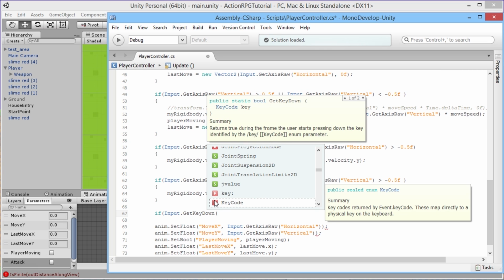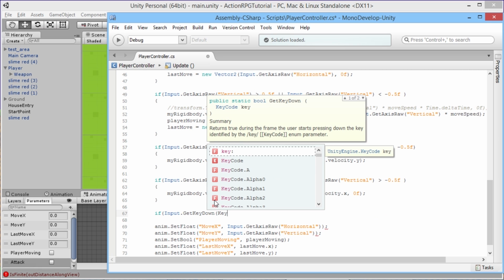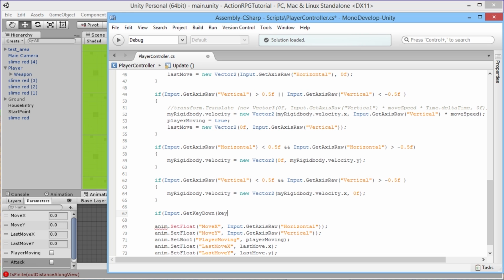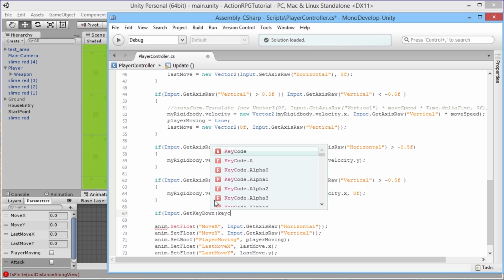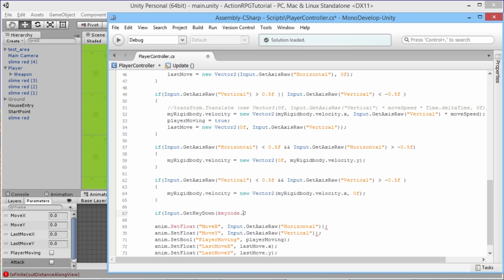So we'll say input dot get key down, KeyCode dot J. That should be capital C. Yeah, KeyCode dot J. And we put another close bracket there. That should be a capital K as well, actually. I just missed that. Okay. And then we'll do our curly brackets here like this.